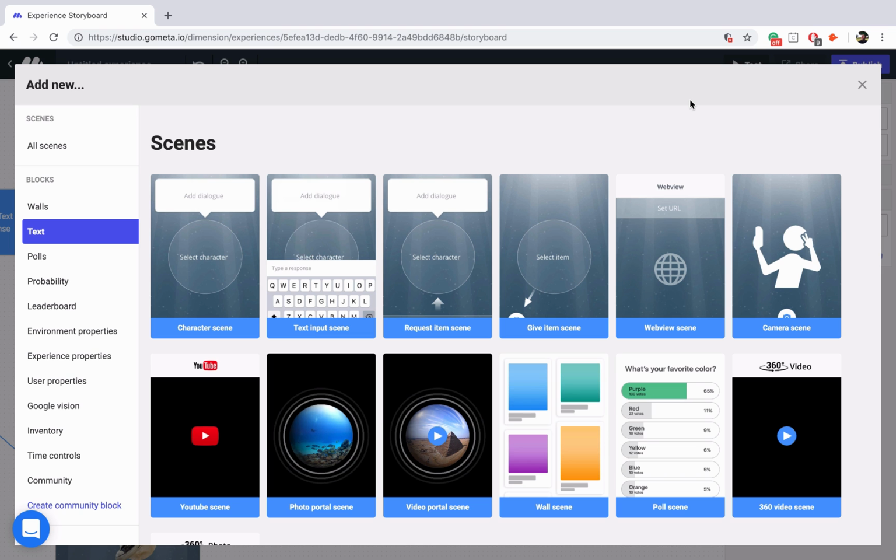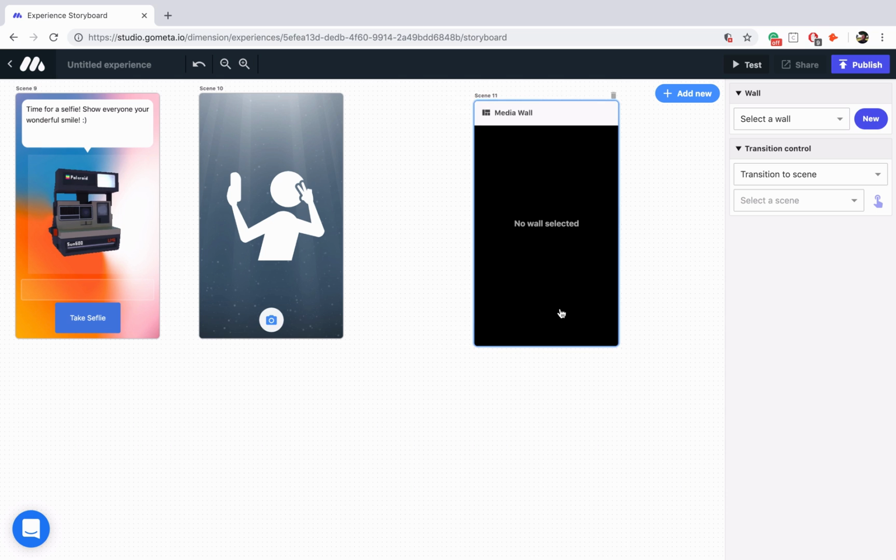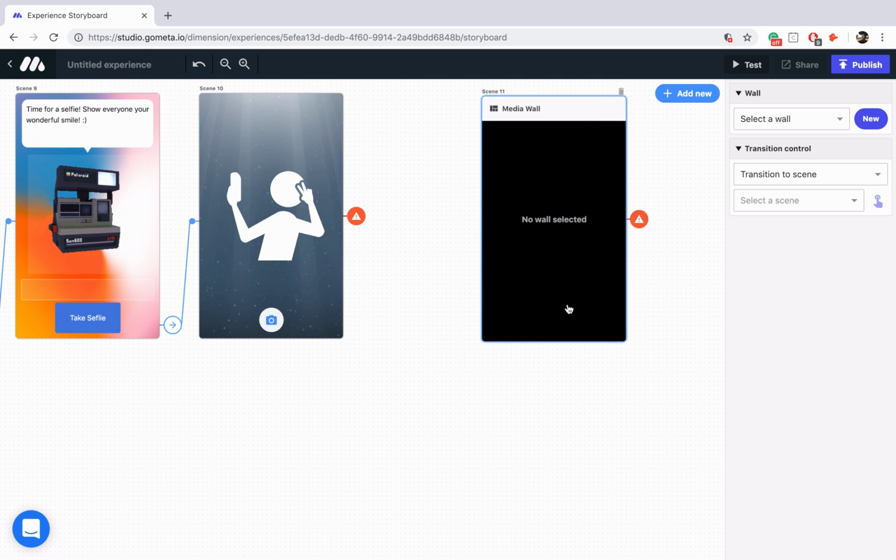We'll click on Add New. We'll click on the wall scene and add that. And I'm just going to create a slight separation here. And now let's look at media walls. So you'll notice that we don't have any sort of wall selected here. And that's because we need to actually create a new media wall.